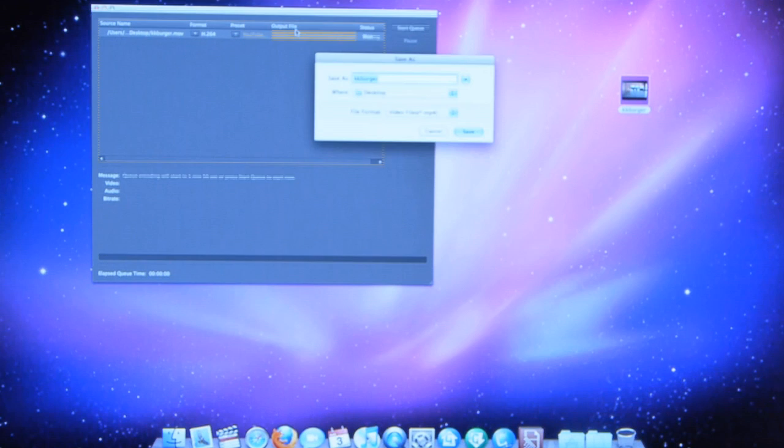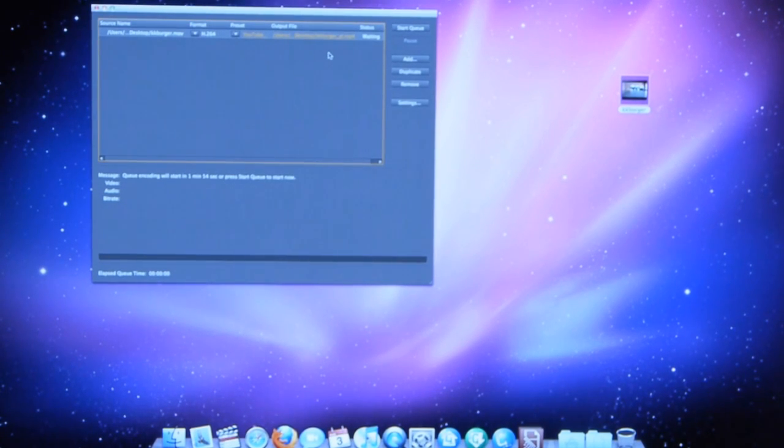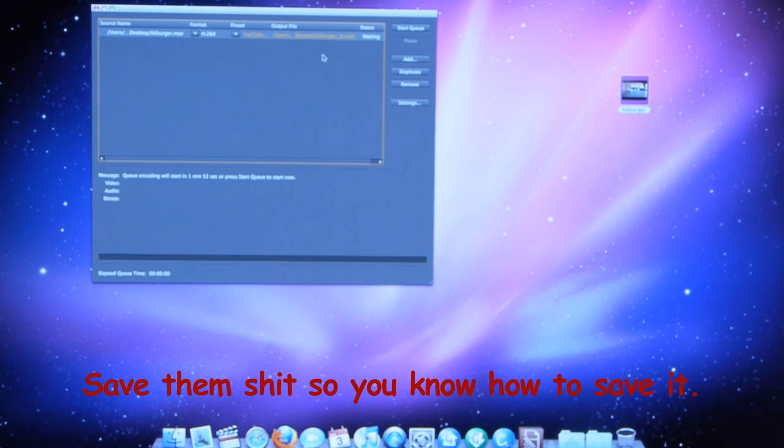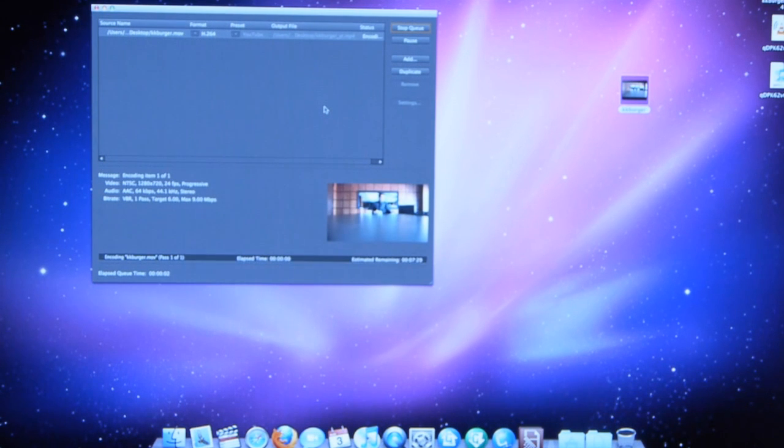Output file. Go and change the name to something else, because you don't want it to name it the same thing, because you might be an idiot. I'm going to put a little underscore YT. YT stands for YouTube. So you save it so you know how to save it, right? Start queue. You click on that and you watch it go. You're going to get a little preview screen right there so you can actually see it happen in real time.